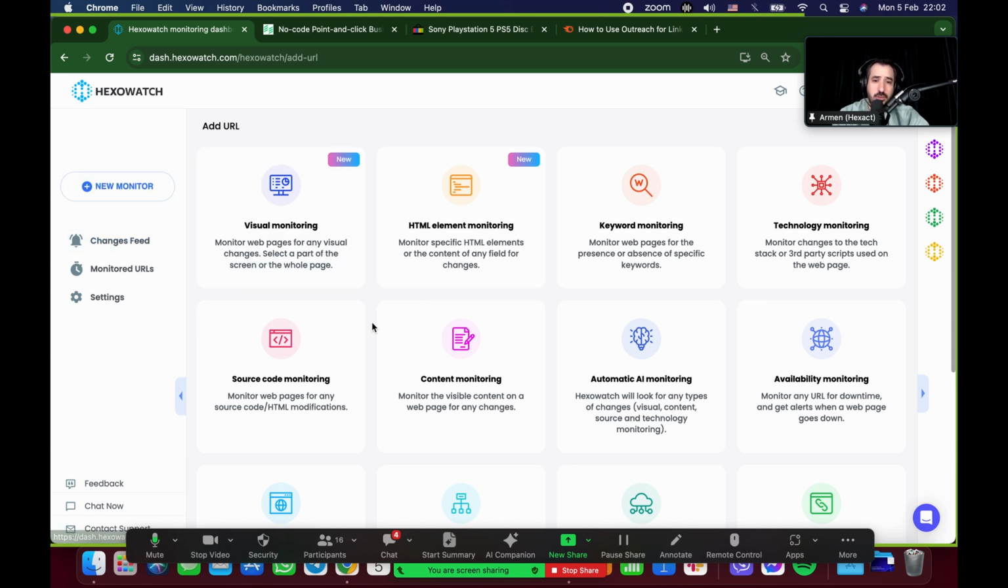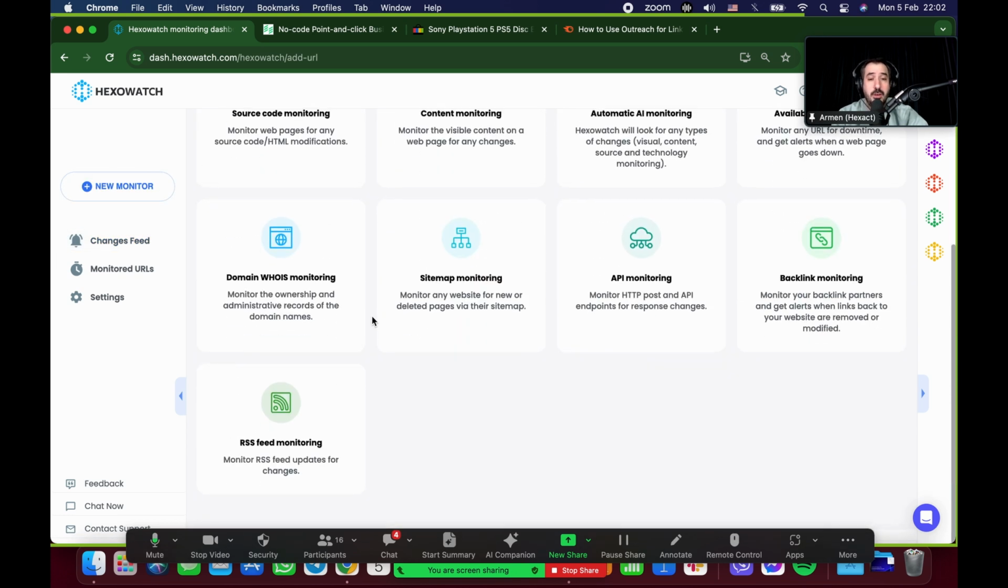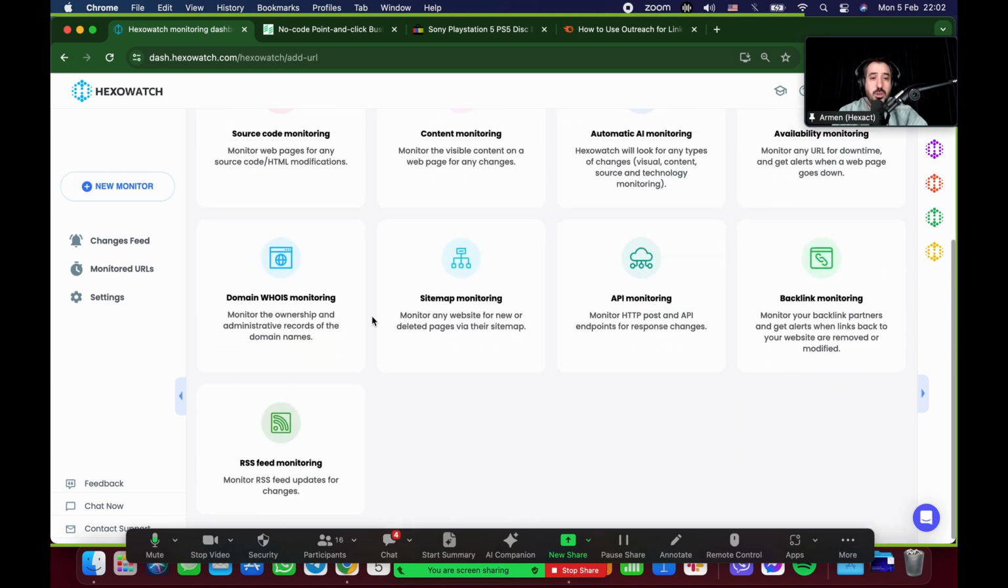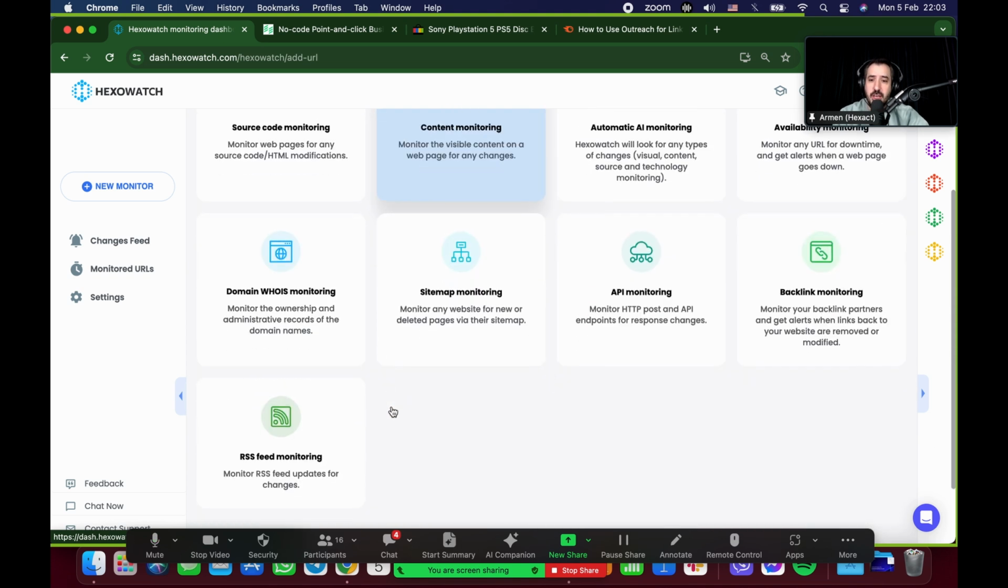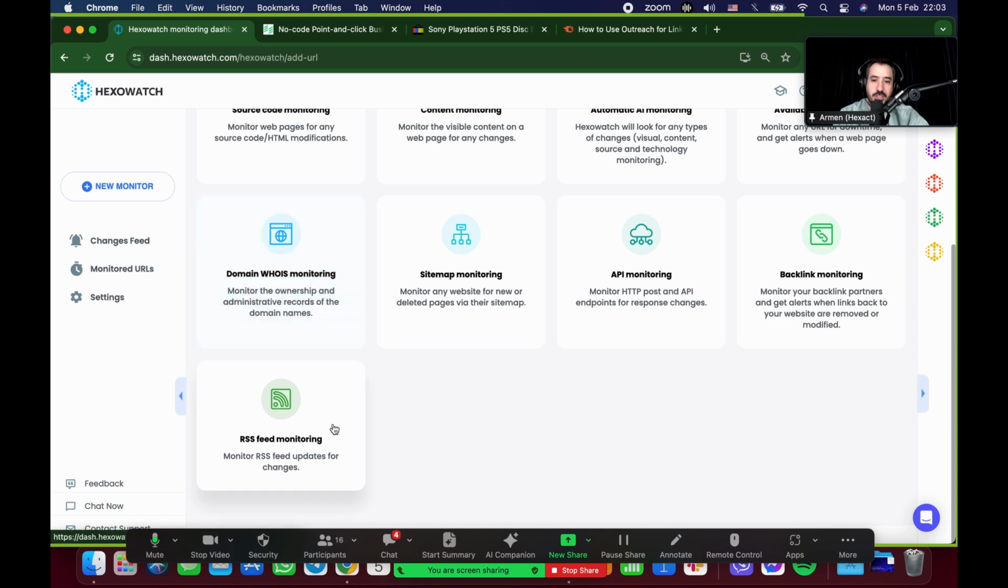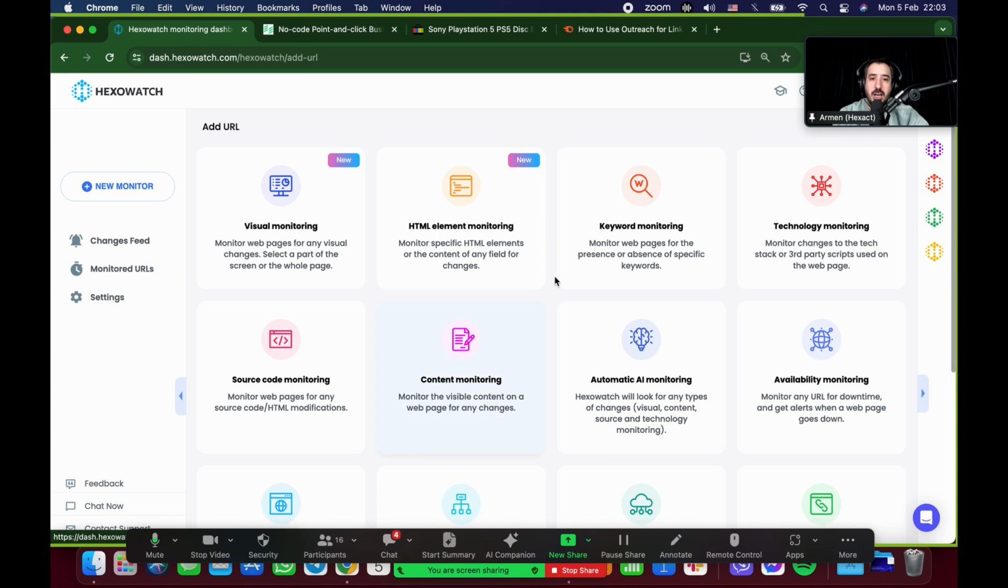When you click on that, you've got to choose which type of monitor you want. There are 13 different types of monitors within HexoWatch pre-built. Visual, HTML, keyword, tech stack, availability, automatic AI monitor, content, source code, and technical stuff, whois, RSS feed, site monitors, API monitors, backlinks, and so on. I'm just going to take the 3 or 4 most popular ones for today to stay within that 15 minutes.